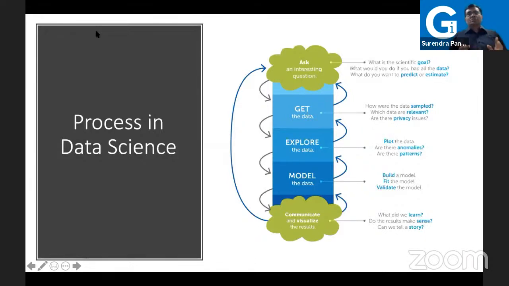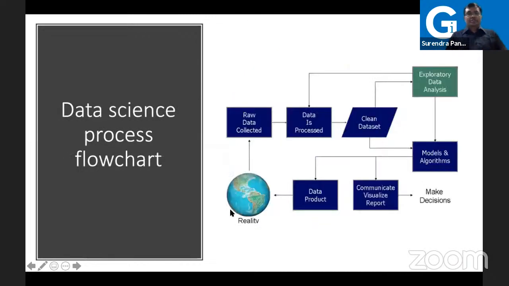I hope you understood how the data science process works, because before we practically do it, I want you to understand the process itself and why we are doing all these things.